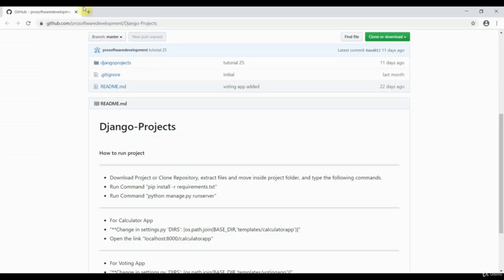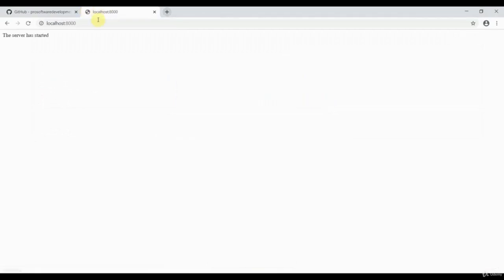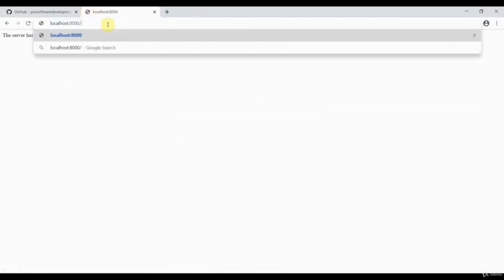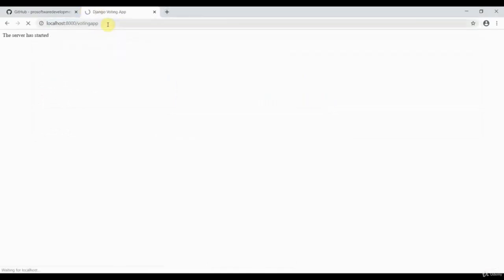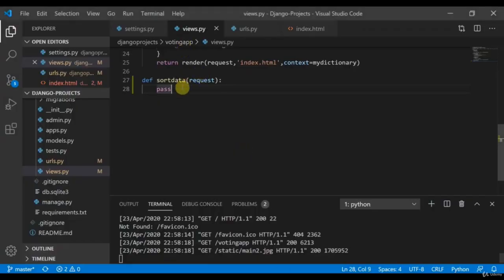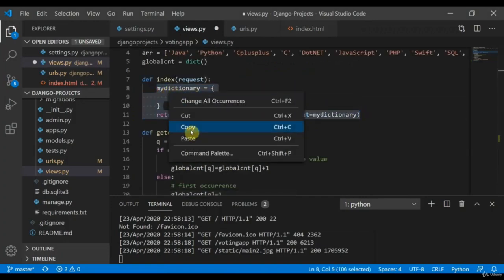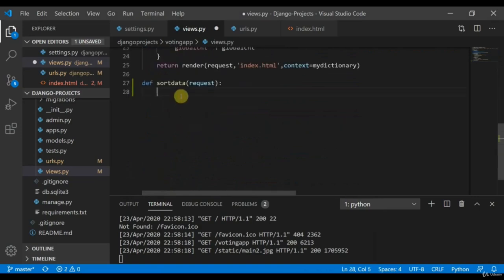Now what I can do, I'll move to the link localhost:8000, and now to the voting app. So here you can see sort data in descending order. I hope this is fine. So we are going to implement this very same logic. The rendering part should be the same, I guess. So I will copy the code.